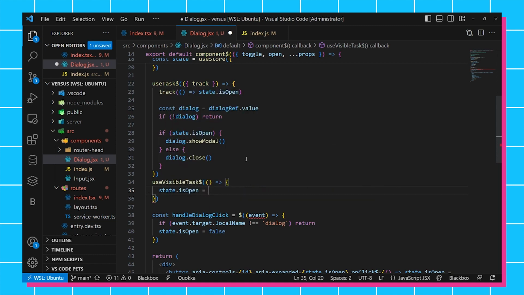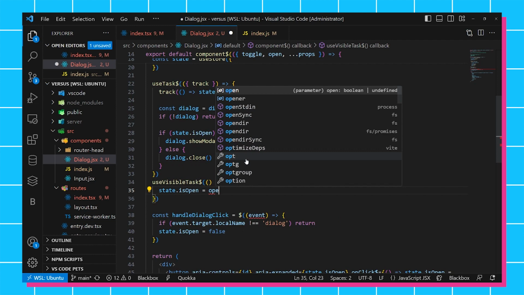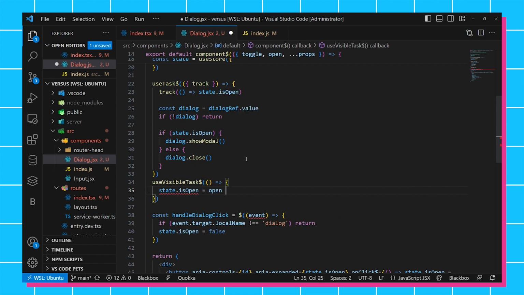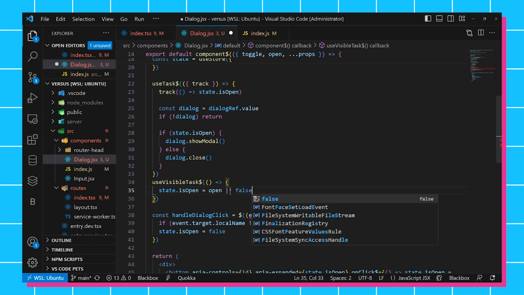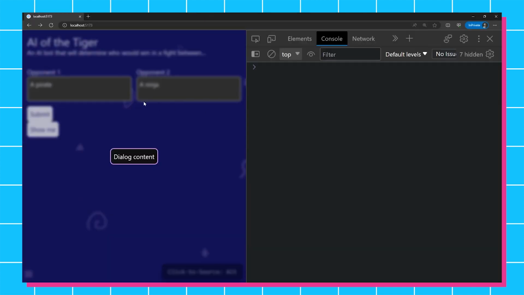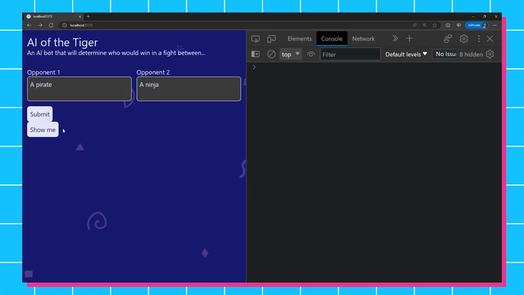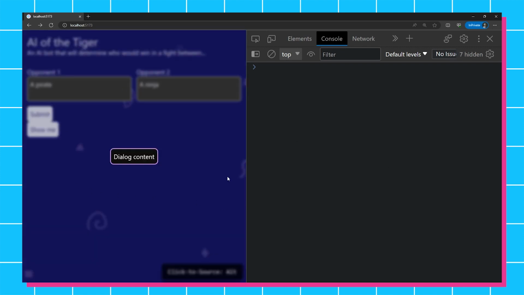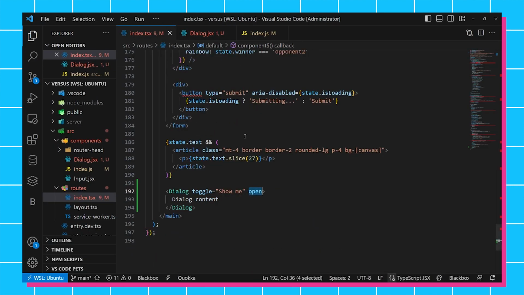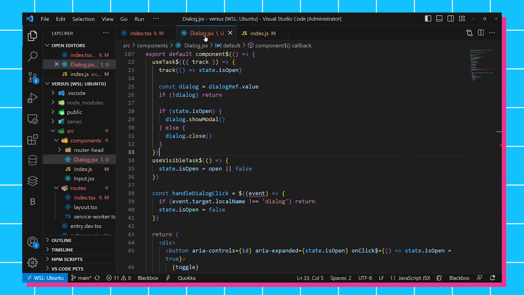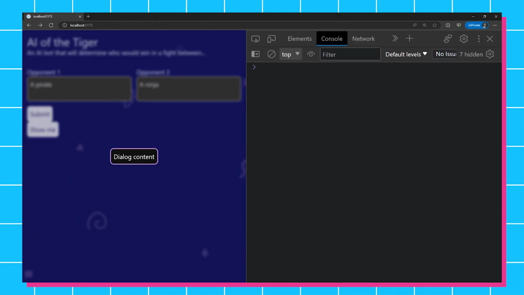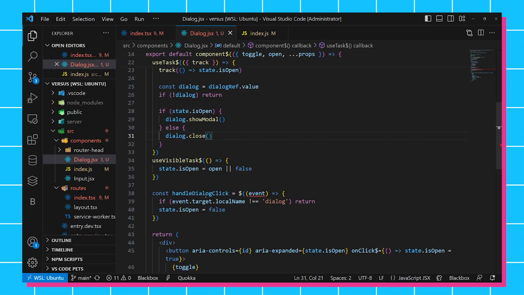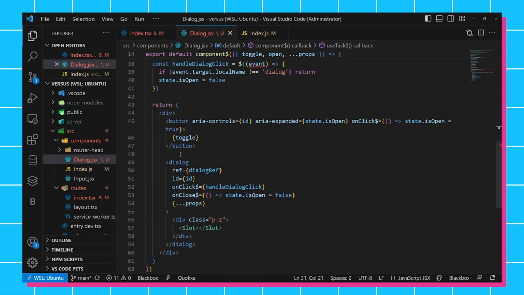state.isOpen is going to be equal to the open prop. And that's going to complain because it could be undefined. So if it's not defined, then we'll set it to false. So let's look at our page. And sure enough, we have it working now. If I reload, the page loads and then the dialog opens because we have defined it in our parent to be open. Cool, great. Okay, now there's just a couple more things I want to support in this dialog component.